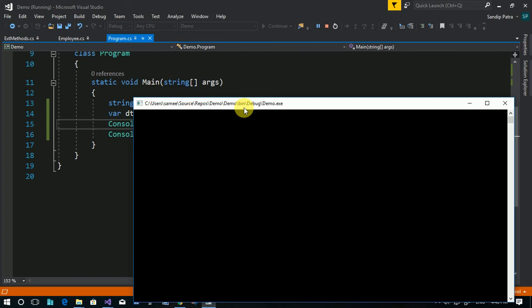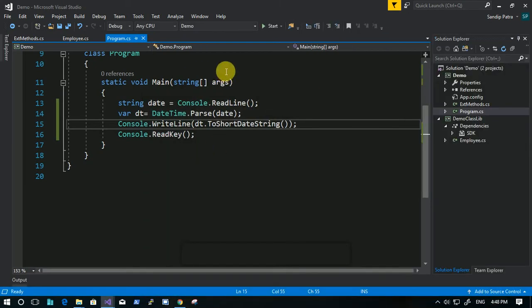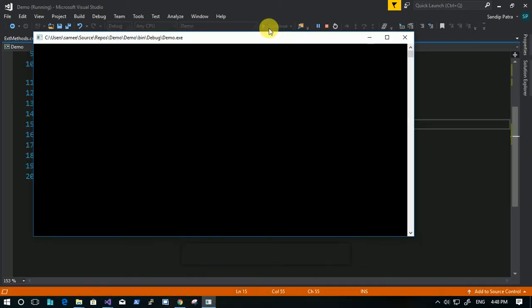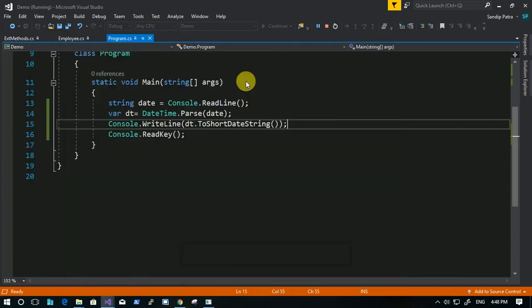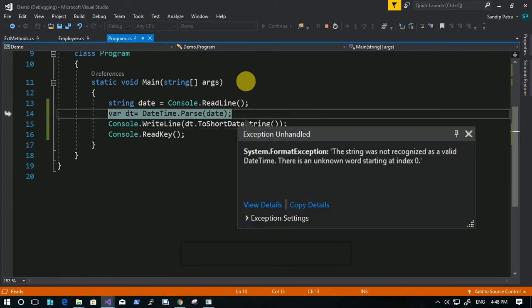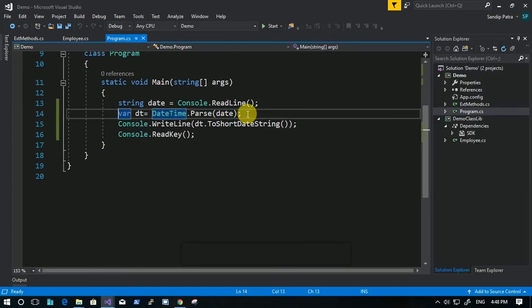Let me enter the date, let's say 01/01/2012. I got the result without an issue. Now let me enter a wrong date, some different string. My program crashes because I have not done any kind of validation on whether it's a properly formatted date or whether the string is null or not.